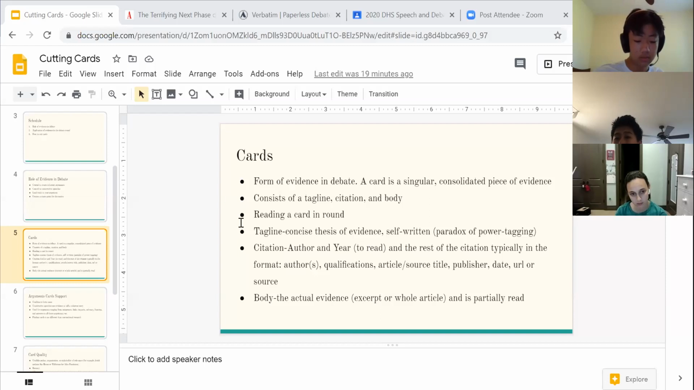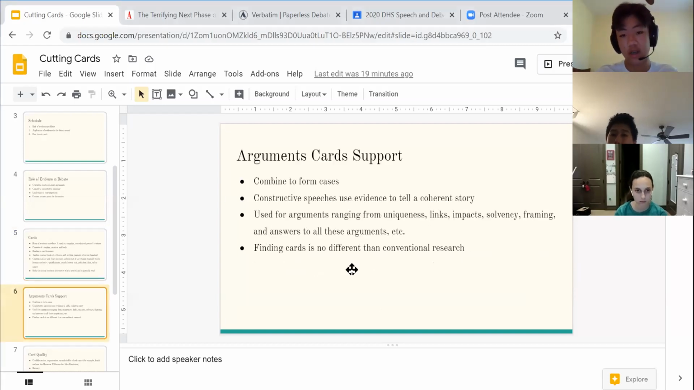Okay, so knowing that cards are essentially just pieces of evidence, they can support a variety of arguments. As I mentioned before, cards combine to form cases. I'm sure you've already heard this from the introduction lectures, like Intro to Policy and Intro to Public Forum. But when you're presenting a constructive case and you give your first few speeches in a debate round, it's almost entirely evidence, and you want to tell a coherent story about the side you're taking, be it aff or neg, and what your position is.